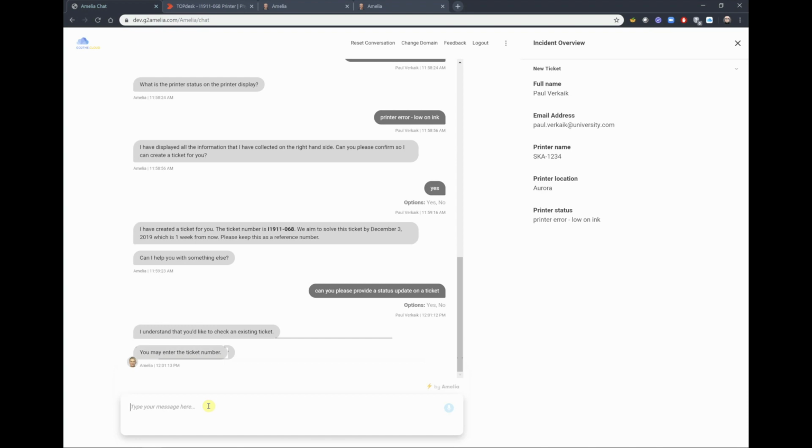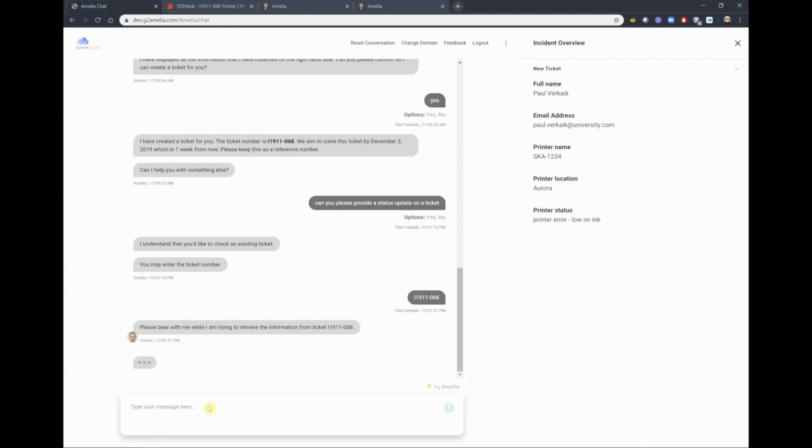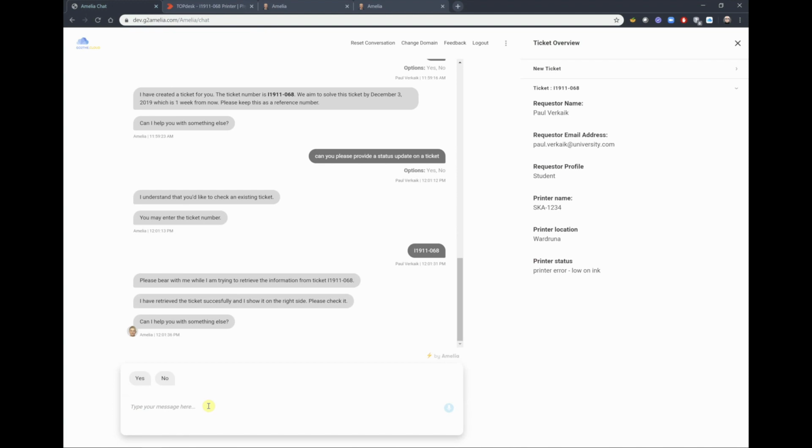Amelia understands, again from an intent recognition, that I would like to check an existing ticket. I do not want to open a new one. I want to check an existing one. And she asks me for, okay, the actual ticket number that I want to have an update or status on. I provide the number and she will, over the integration in Topdesk, actually extract the ticket information and retrieve that and populate it on the right hand side of the screen again.